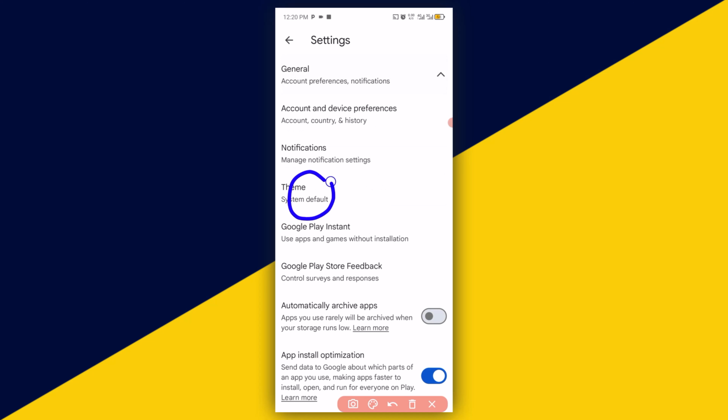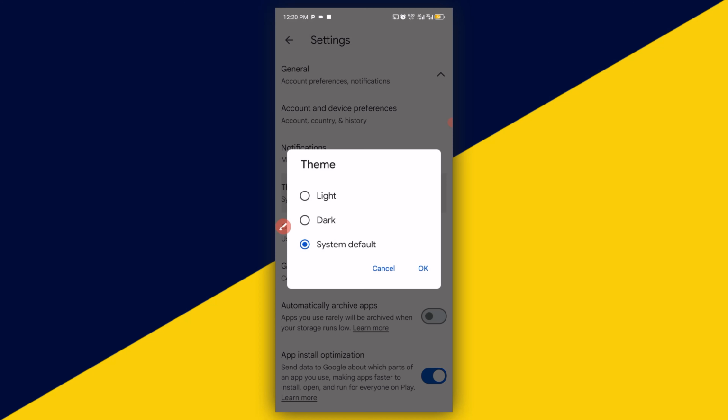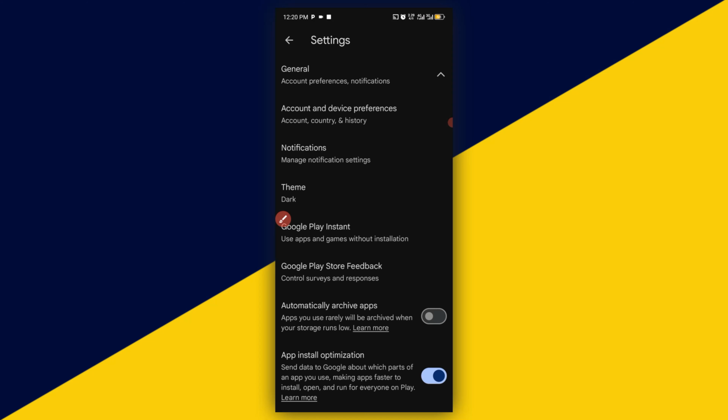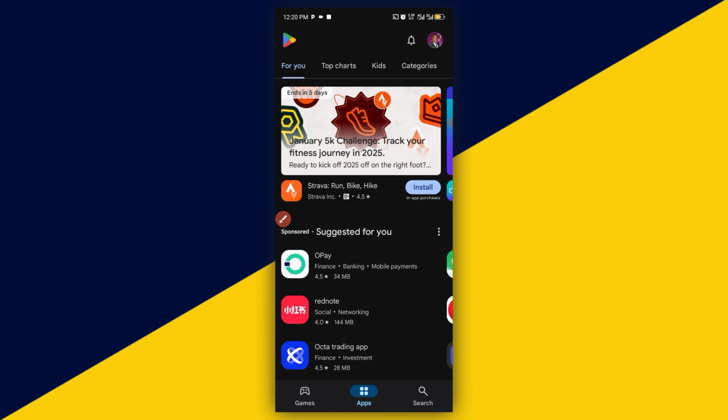Then click on theme. Then choose dark. Then hit OK. It's as simple as that. So by the time you go back to the home page, you have your Play Store in dark theme.